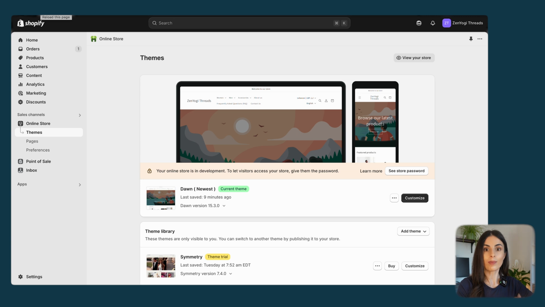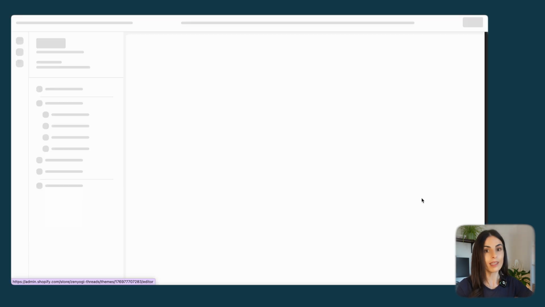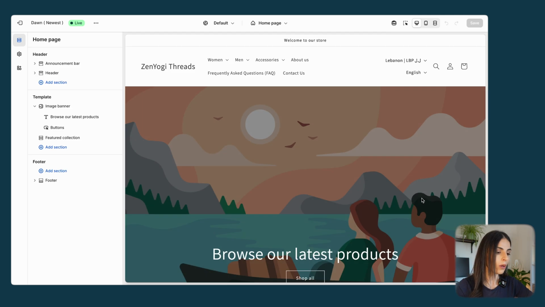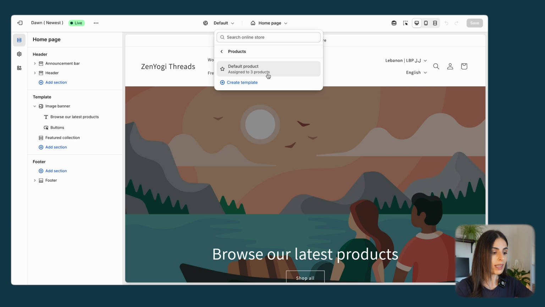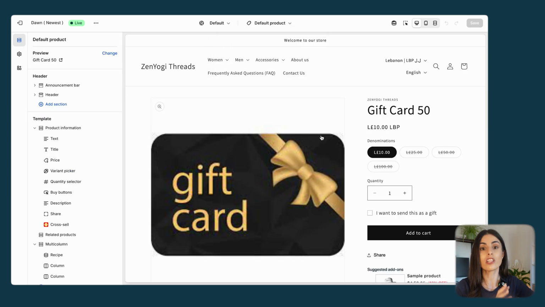So here I am inside of my Shopify dashboard, and the first thing I'm going to start with is to explain to you how to create different product page templates. So when you are within your theme customization and you click here on product pages, you will see that by default you have one default product page and it's assigned to 3 products. By default, Shopify is going to give you this option. So we are in the default store and we are changing the default product page template. If we change anything on this page, it's going to be reflected in all of our products and also in all of our markets. Now let's see how we can change this.